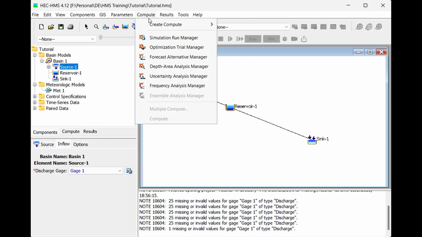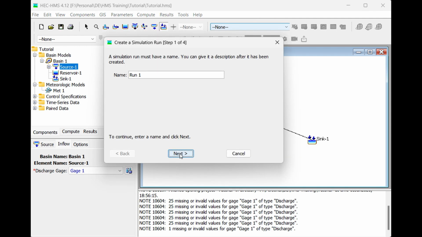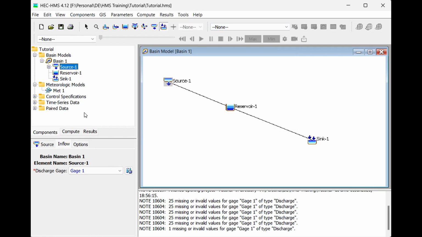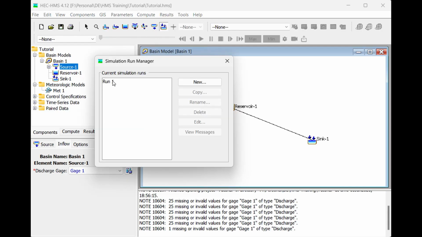Once all the input values are filled, we have to create a simulation run under the Compute tab. Creating a simulation run requires adding all the created components such as basin, meteorologic, time series, and so on. Once this is created, we can compute.